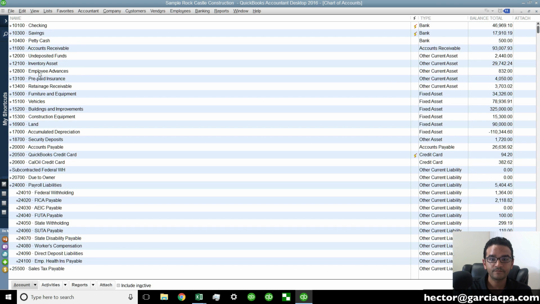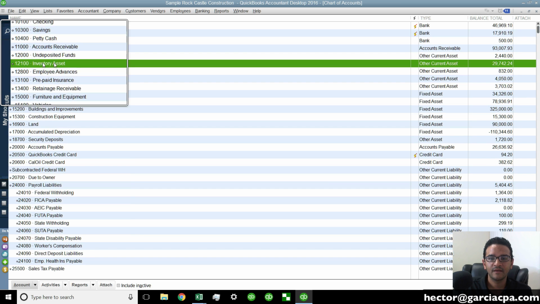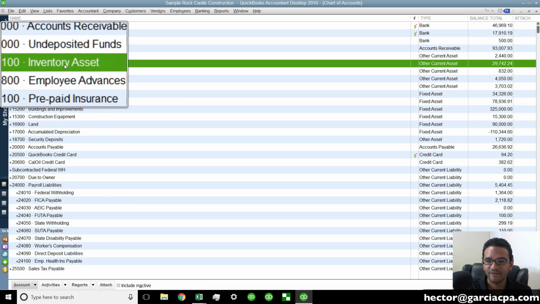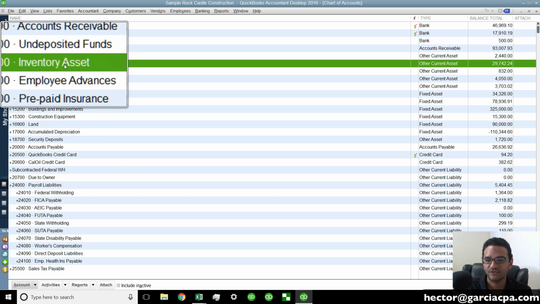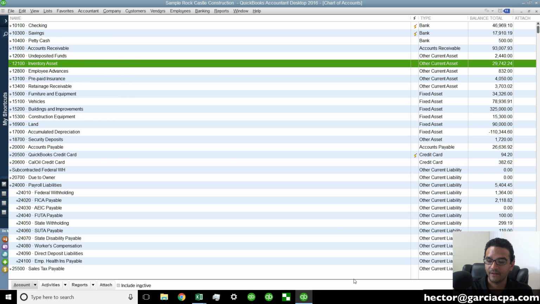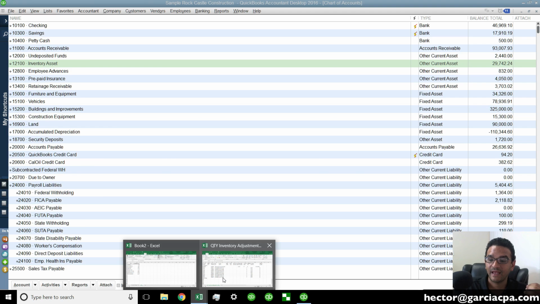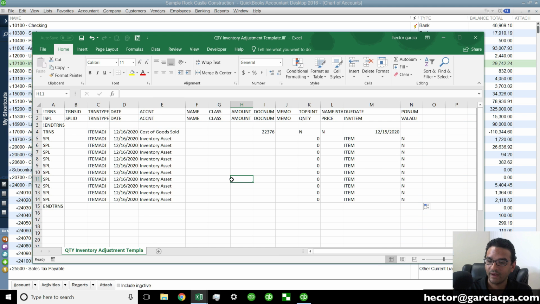Where are you? Inventory asset, there it is. And you want to make sure that it's written verbatim. You're not going to put the account number, just the words. It needs to be verbatim. If it's not, you're going to have errors on this thing, and you don't want errors. Errors are a bad thing. Okay, so there we go.